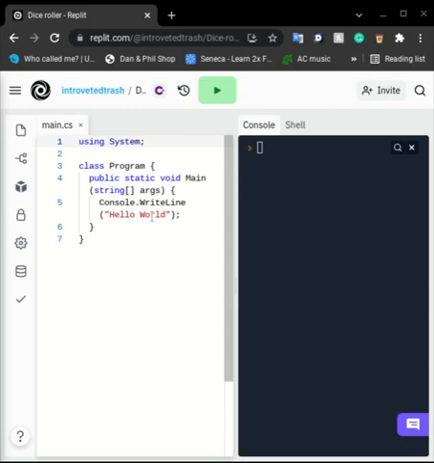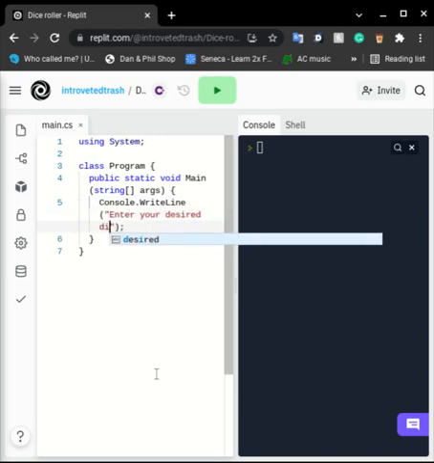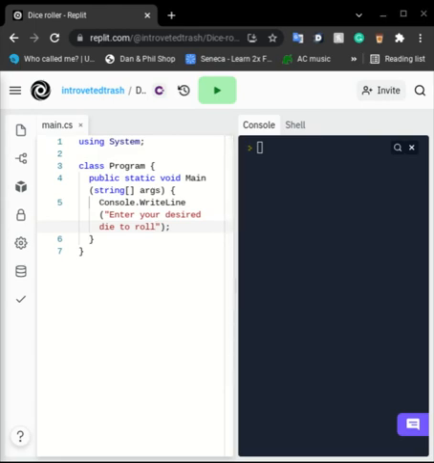Right, so console write line. This should be easy. This should just be as simple as console write line. Enter your desired die to roll. So that'll put that out. I'm not sure whether I've got to do fancy C hash input message box.